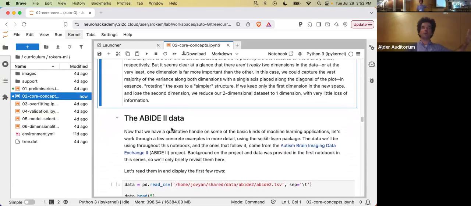Okay, what questions do you have so far about just this topology of machine learning? Yes.